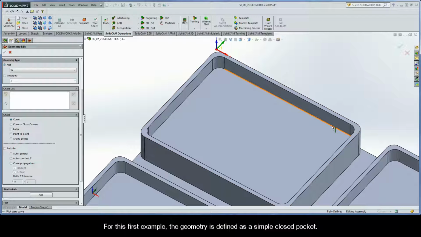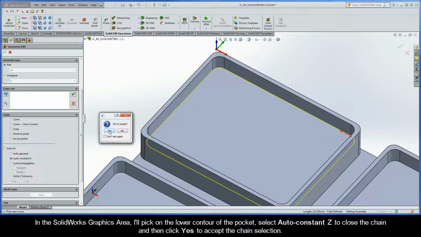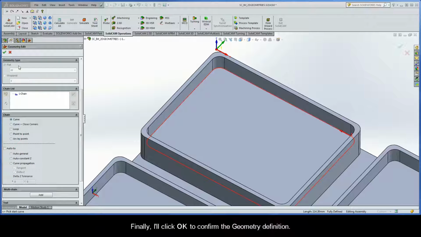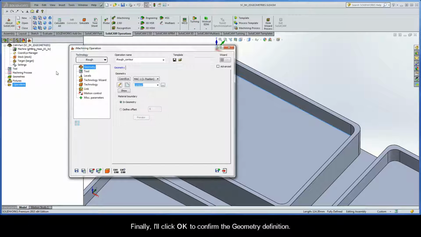For the first example, the geometry is defined as a simple closed pocket. In the SOLIDWORKS graphics area, I'll pick on the lower contour of the pocket, select Auto Constant Z to close the chain, and then click Yes to accept the chain selection. Finally, I'll click OK to confirm the geometry definition.